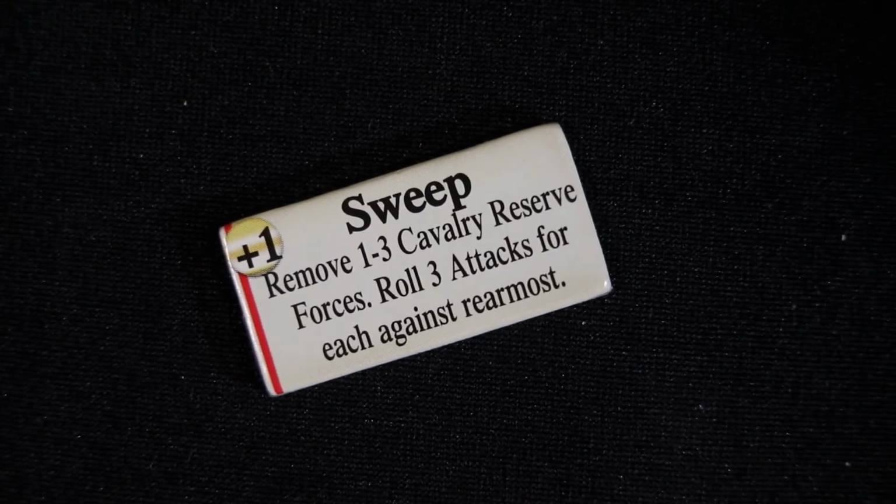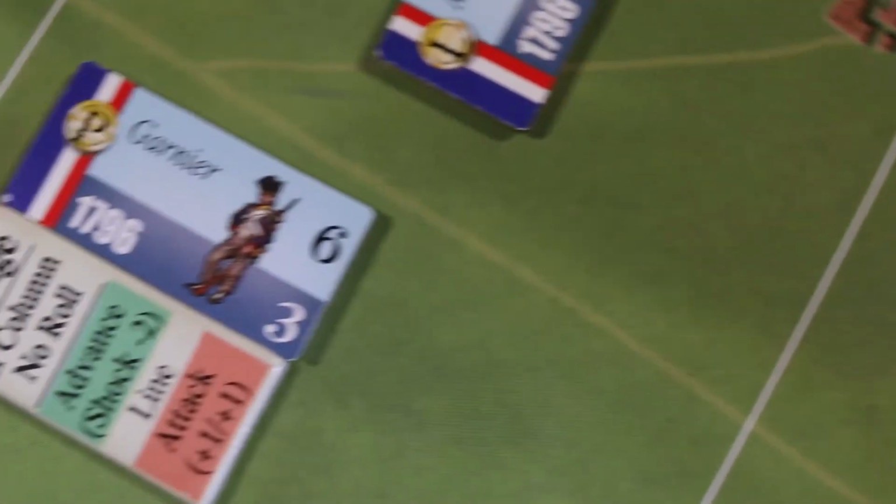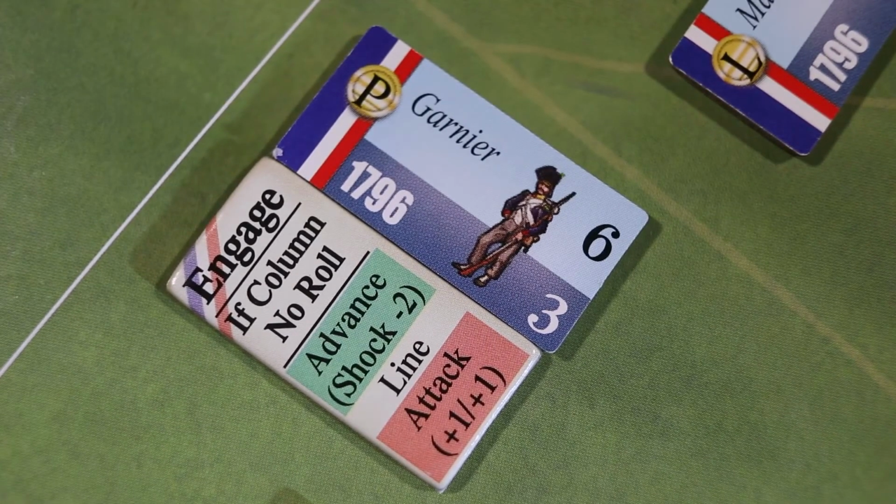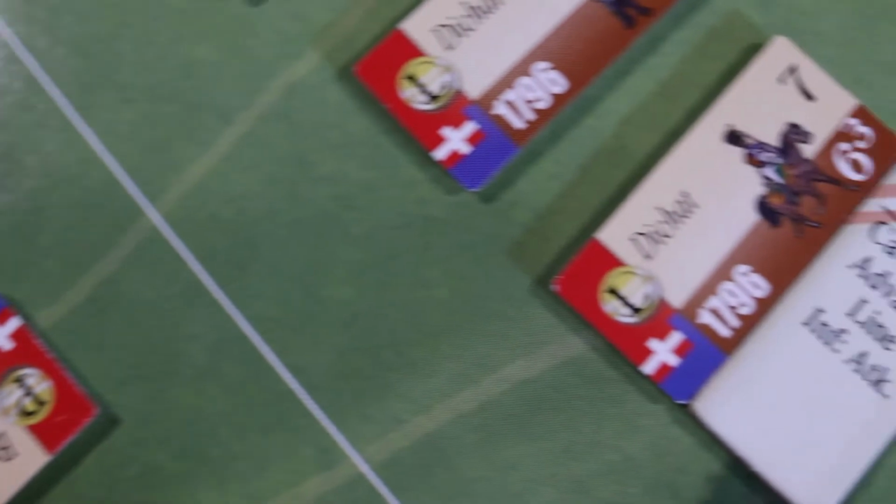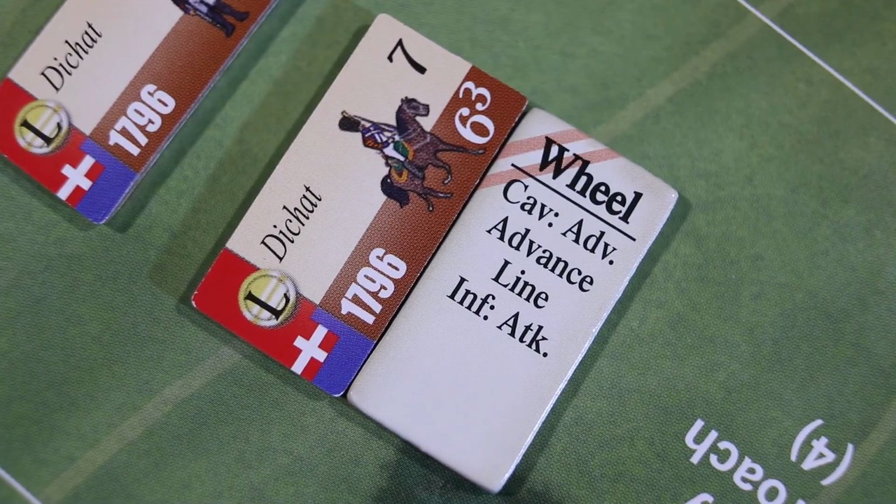The French employ sweep inside, which allows them to select a single battle plan each turn. However, the activation roll fails, so it does not activate for this turn. The French instead play the engage battle plan on Garnier's counter, while the enemy's battle plan goes to Deschat's cavalry, a wheel that manages to activate, allowing the cavalry to close 2 regions and then go into line formation.